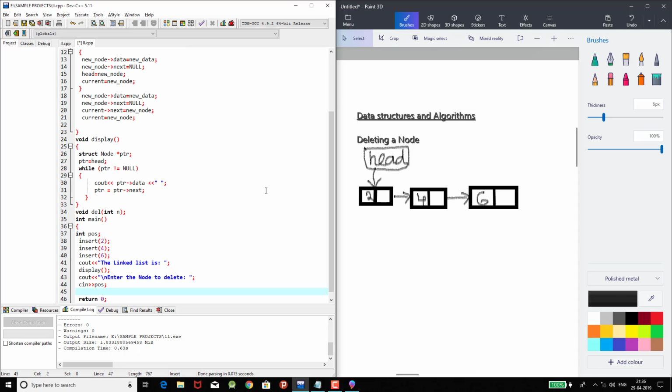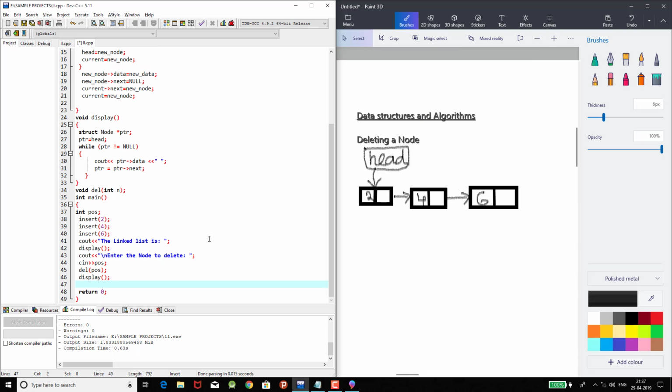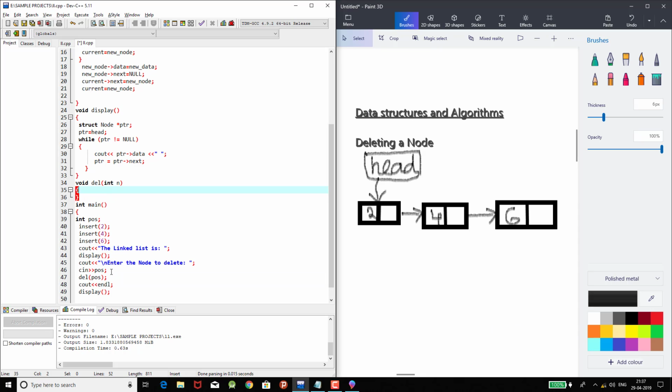Now I have to call the function and position. Let me again display the same thing. So let me just put a new line there so that we could identify which is the output. So let's complete the delete function.